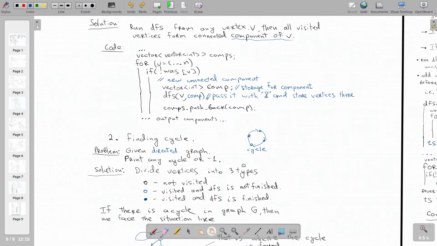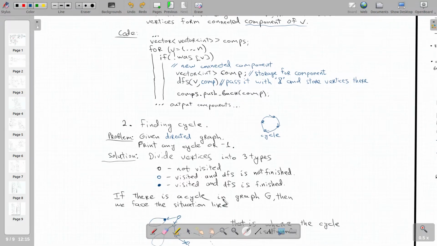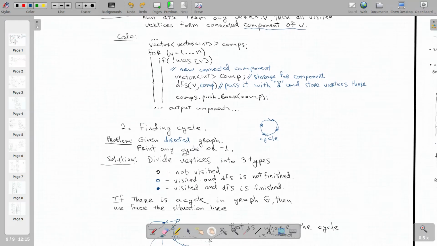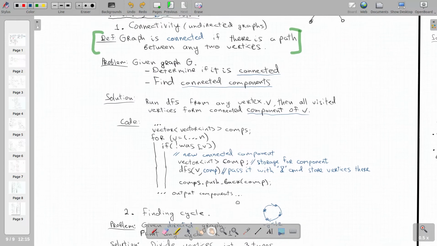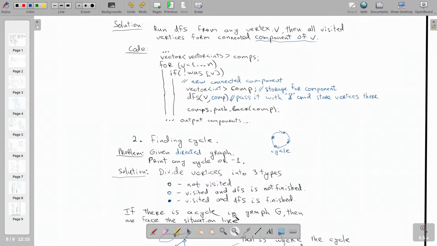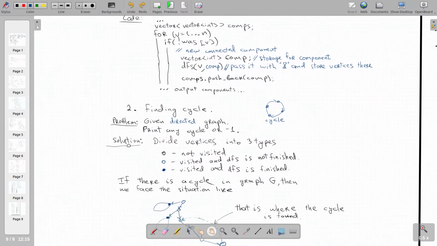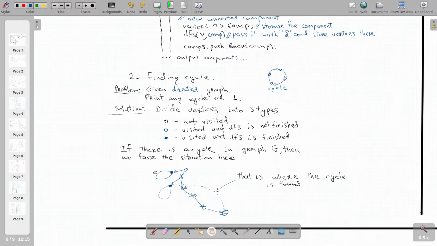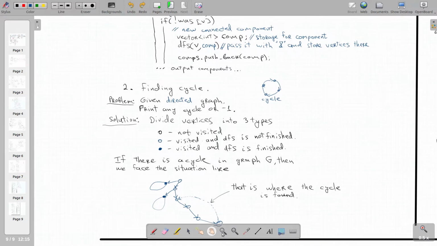So this is an example of a cycle. You just need to find the cycle. You can pause the video and try to think of how to solve that problem. I will not spoil it for you now. And so now we're going to dive into the solution. The solution is actually simple.